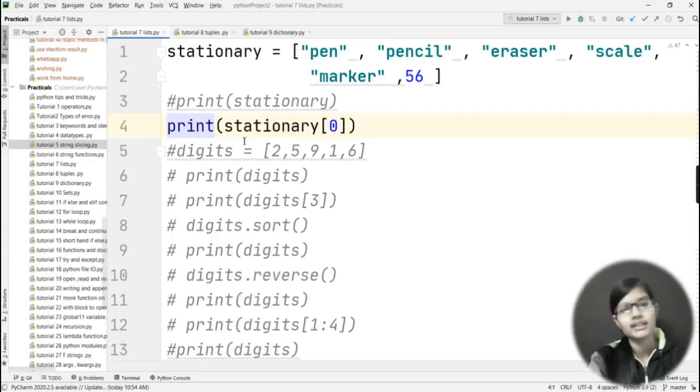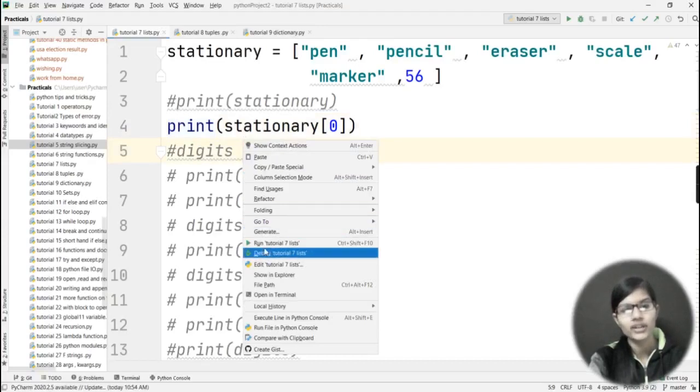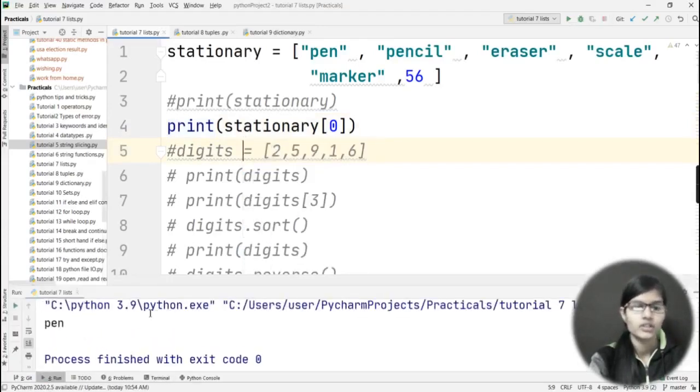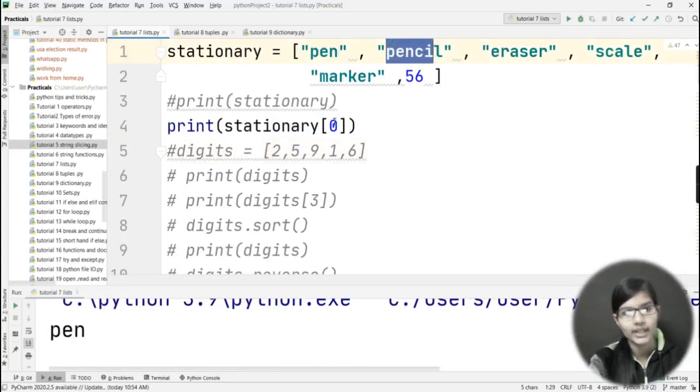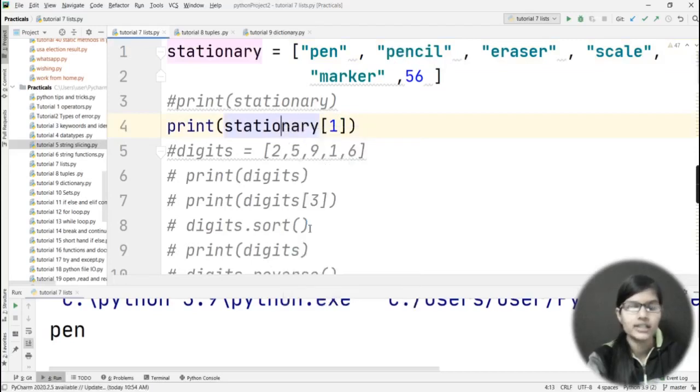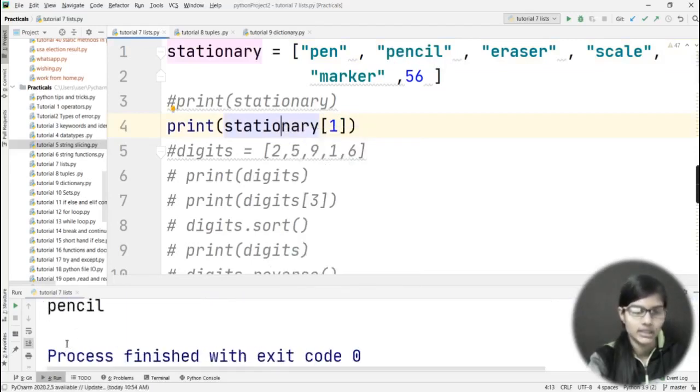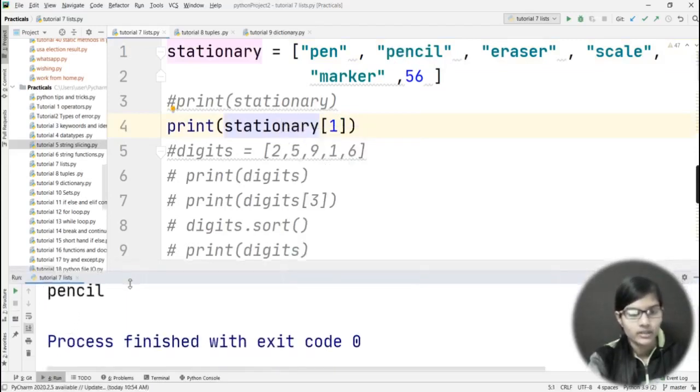So if I'm printing stationery of 0, what I will get as output here is pen, because this whole pen has the index 0. Clear? And if I write 1 here and run it, I will get the output pencil. Clear? Okay, so now we have seen these two operations.